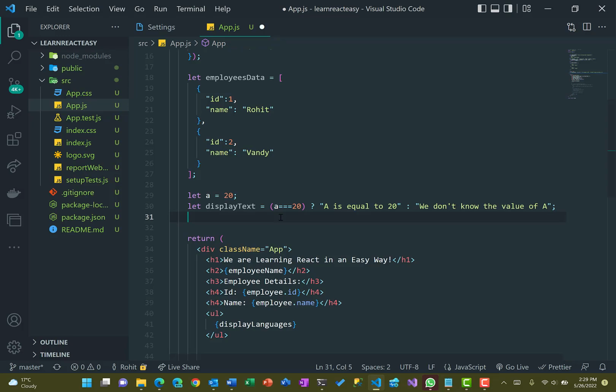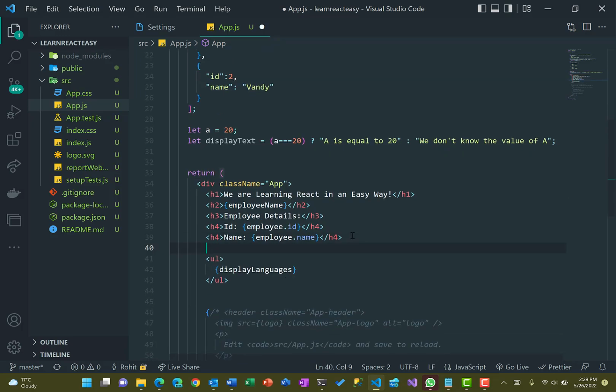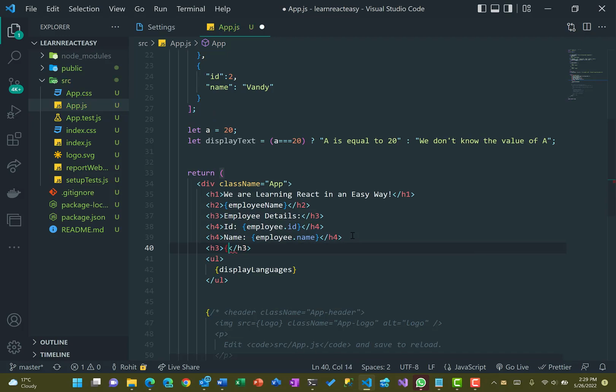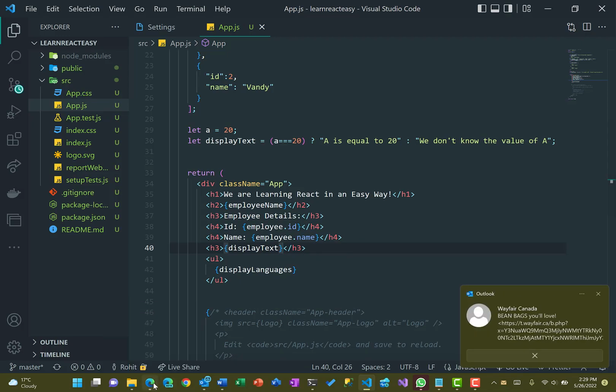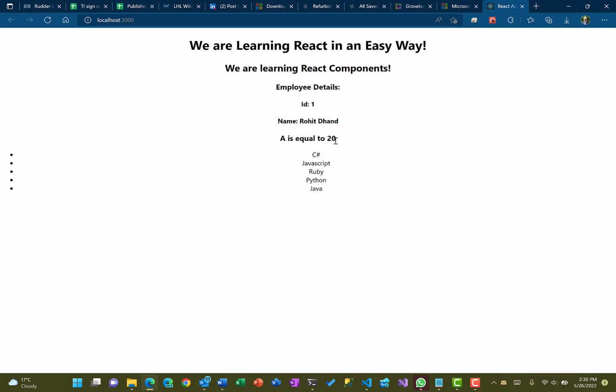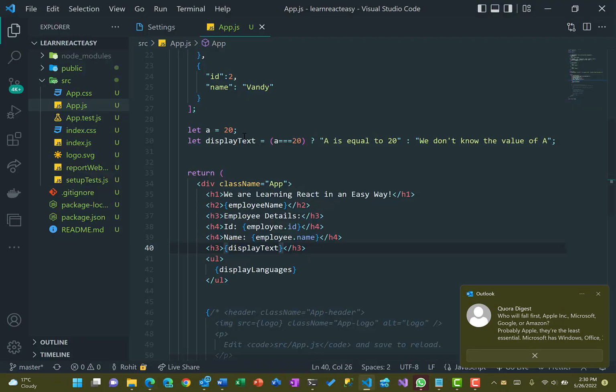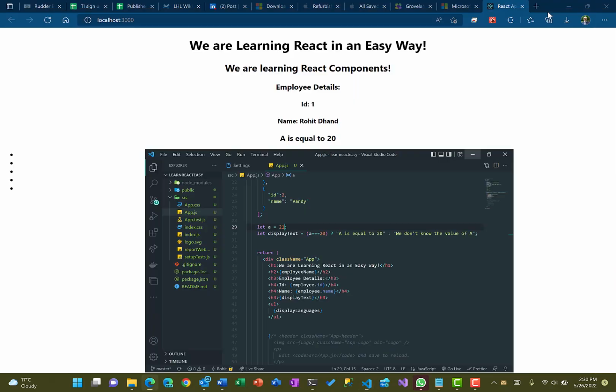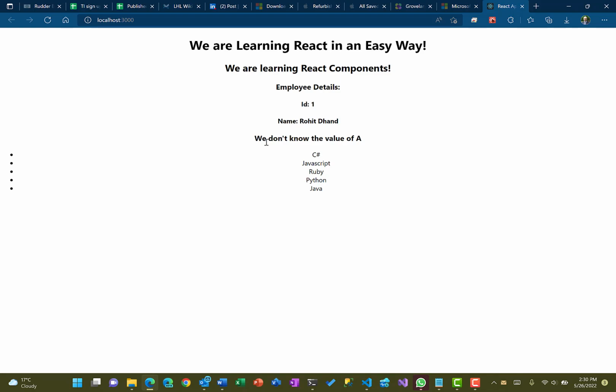Now as the variable has got the value, we can actually display that. So we'll say h3, and because it's a variable, I can just display the value of that within the React component. If you go back and check it out, you can see 'a is equal to 20', which definitely makes sense. Now if I change the value, let's say make it 21, which is not equal to 20, and if you go back, it just changes to 'we don't know the value of a'. So the hot reloading is functioning and it does display that value. So that's what the ternary operator does.